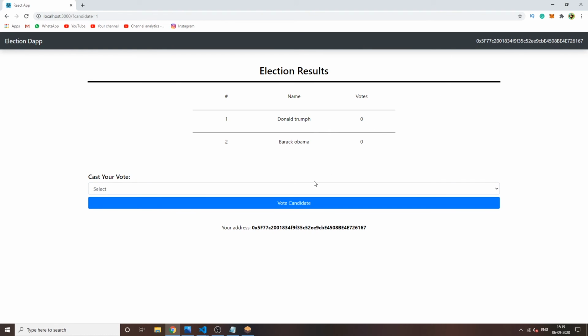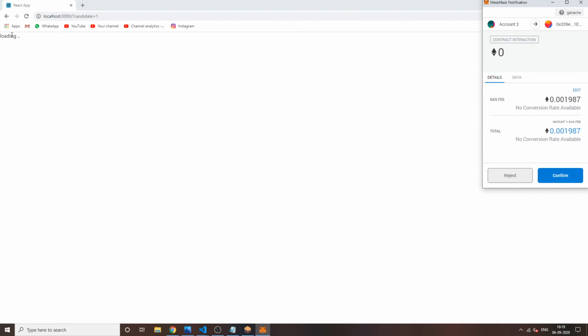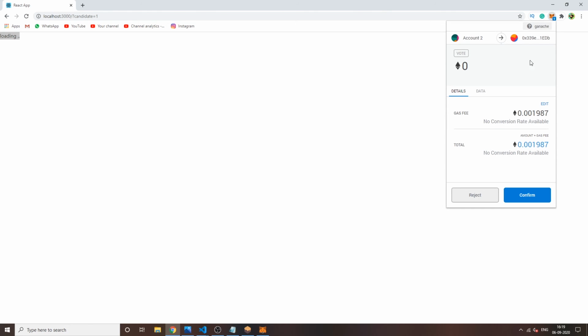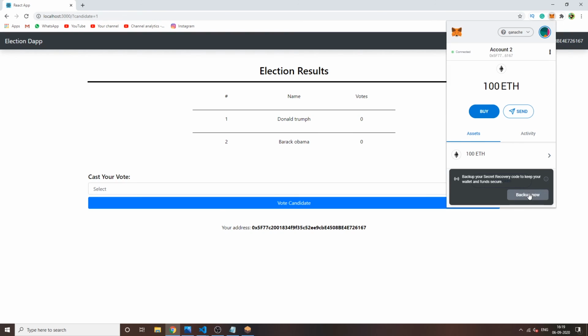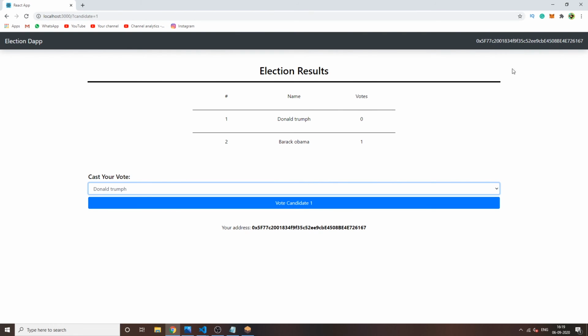Now we are using this address. Now we will call Donald Trump. We will vote for Barack Obama. So loading has been working, because we have set loading to true whenever the function is called. So we will confirm the transaction. The transaction is from the account to this smart contract, and this is the address of the smart contract that is deployed on Ganache. So let us confirm, and if we refresh, then boom, here we go. The vote of Barack Obama has been increased to 1.